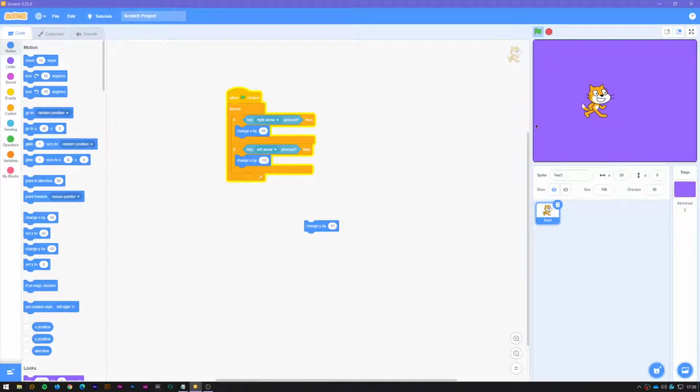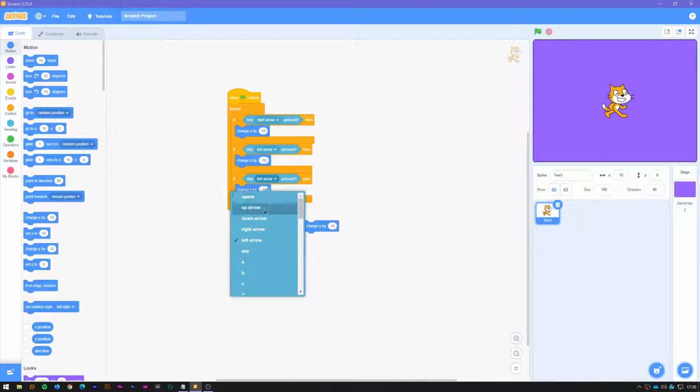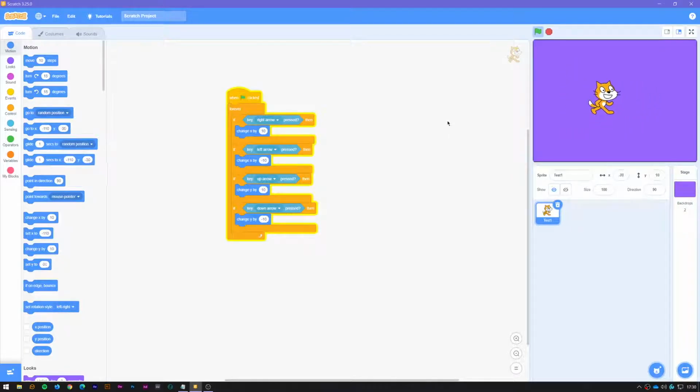So now it's still going to move on the x-axis the entire time, and that's the same as using move 10 steps. Per se, we want our character to be able to move up and down as well. I'm going to change this, and I'm going to remove X because X is only horizontal and Y is vertical. Now if I put in Y under there, and I put in the same thing over here, but I change it to down arrow and make it negative, we now have right, left, up and down movement.